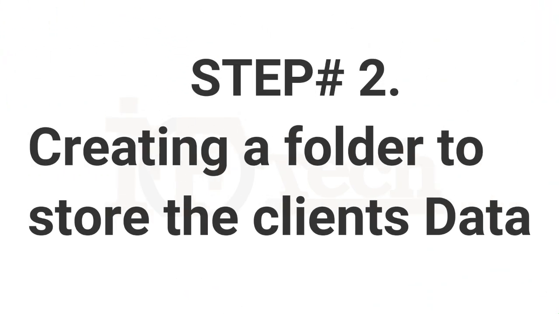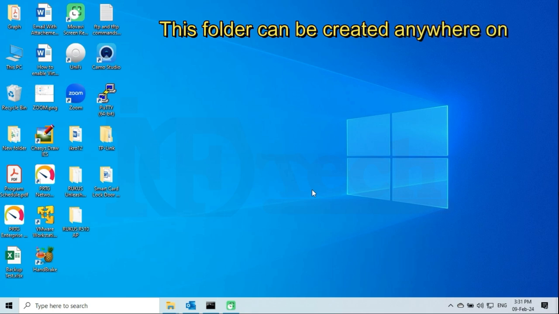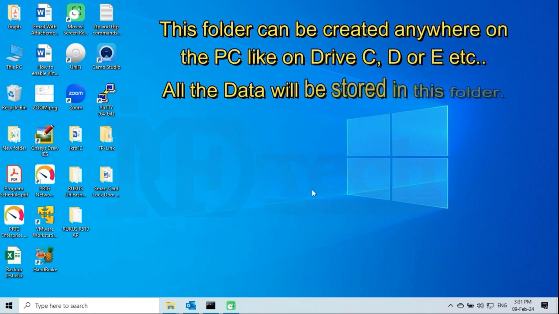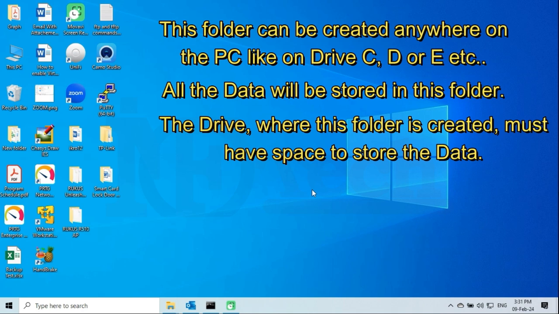Step number 2. Creating a folder to store the client's data. In this step, I will create a folder on my PC's desktop. We can create this folder anywhere on our PC, such as on drive C, D or E, etc. Basically, this is the folder where all the data of the clients will be stored. We need to make sure that we create this folder on a drive where enough space is available to save all the data of the clients.